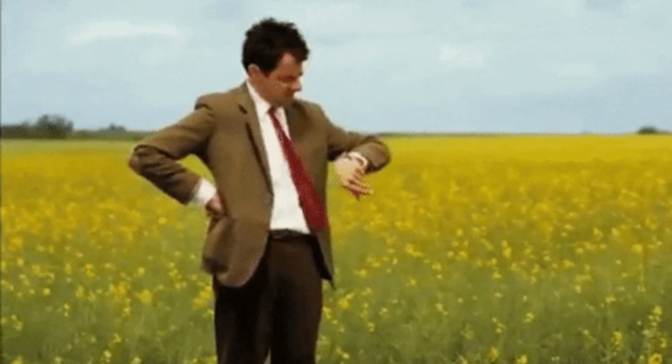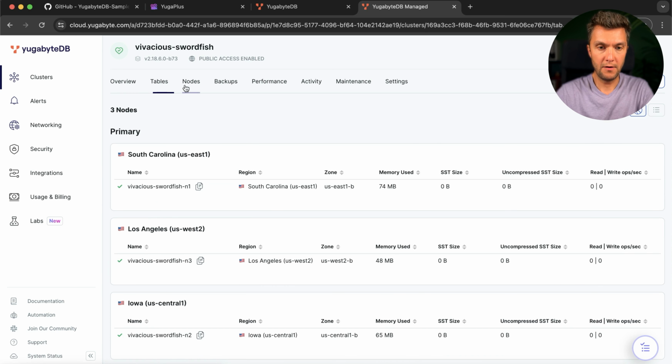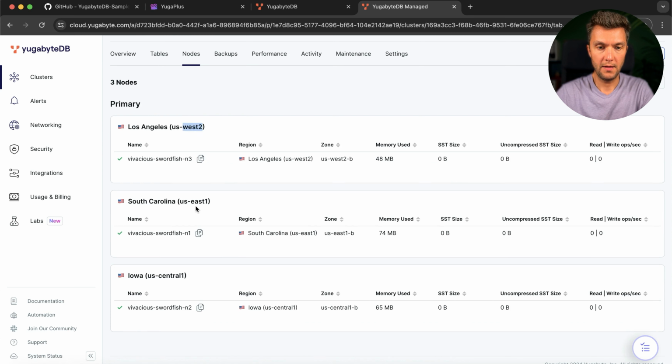And our multi-region cluster is ready. We have 3 nodes, and those nodes are spanning across the United States West, East, and Central locations. Now I'm ready to get my application connected to this multi-region cluster. However, before I restart my app, I need to make sure that the zones that were selected by YugabyteDB Managed correspond to the zones that I defined in my tablespaces configuration. Zone names end with B for every region.